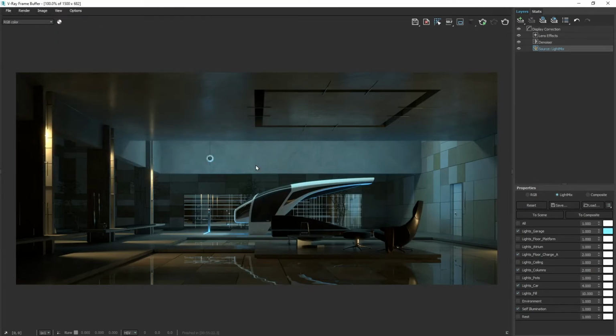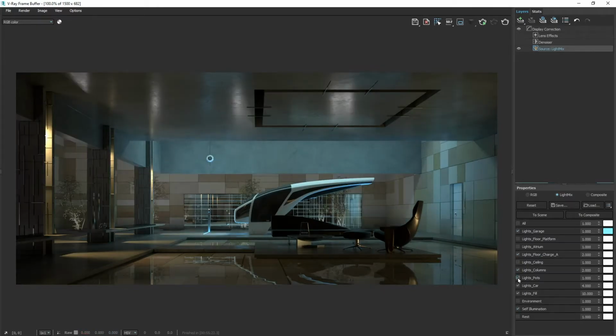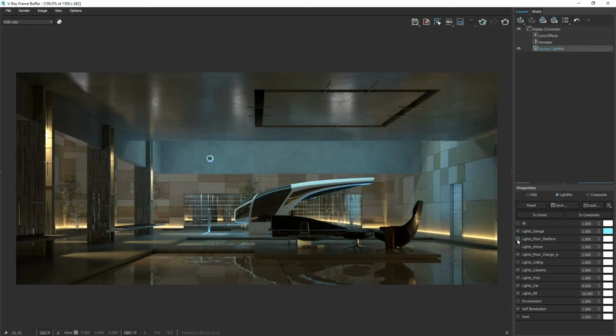Okay, now that we've saved our first preset, let's continue tweaking our lights to get a different look. I'll start by enabling the lights pots. These are from the lights that are around the base of the trees in our scene. Next, let's turn on the lights floor platform. This gives our scene a very nice rim of light around the room at the base of the wall.